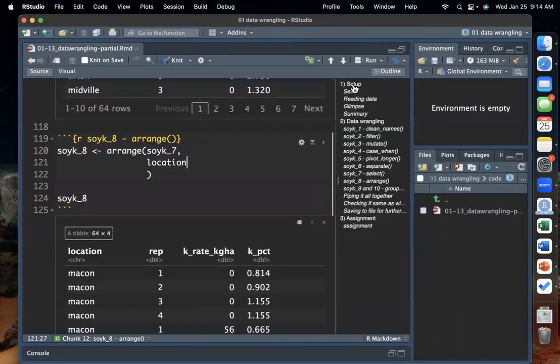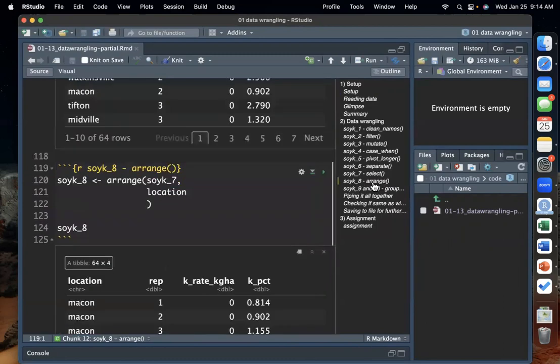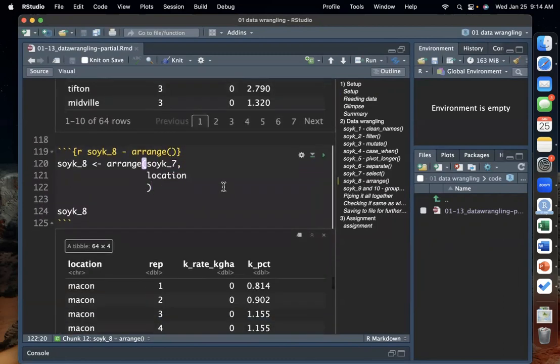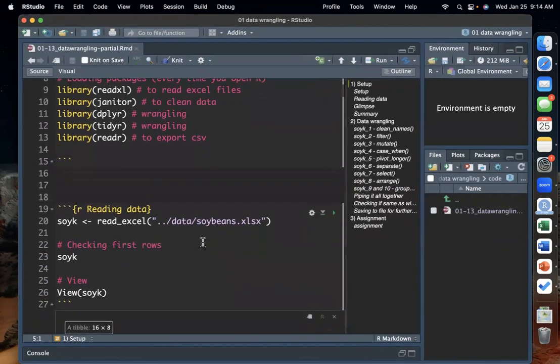Okay, so this was just introducing again what we were doing. Last time we stopped at the SOIK8 range. This is where we stopped. And because we want to finish this exercise, we want to rerun some of the things that we did up until this point. So if I just go back up to the setup, we do want to load all the packages. Remember, we do that every time that we start a new R session.